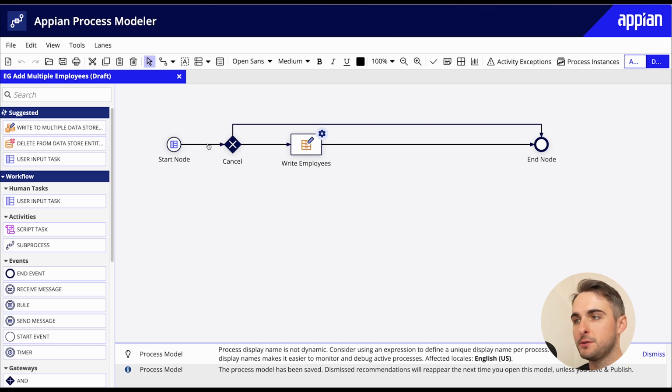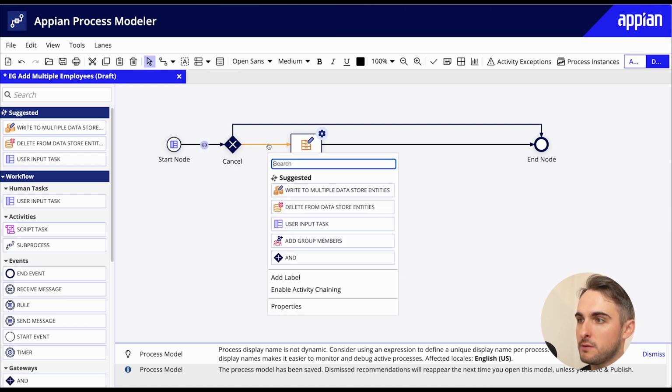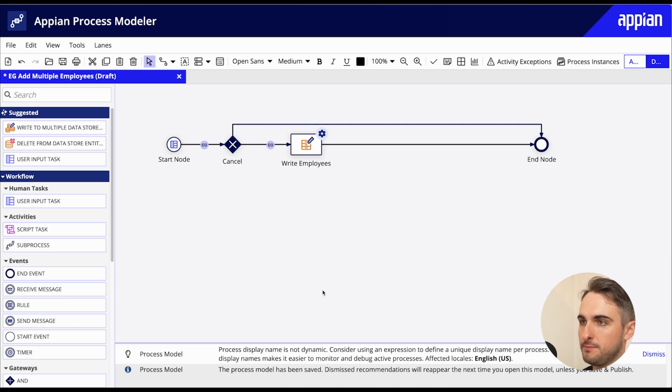And the last thing that I want to do is just to have everything chained together so that when I click on the button, it's going to do the process. So when I submit the form, the process is going to run, and then I'm going to see the results directly in the actual record list. So that's a good thing to have. So I'm going to right click on here, enable activity chaining. Same thing here, right click on here, enable activity chaining. That's exactly what we need to have.